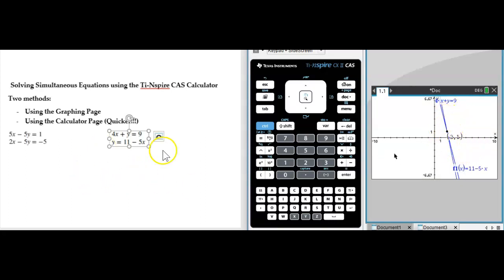Right, so which means the solution to this particular simultaneous equation is going to be x equals 2 and y equals 1. Right, so that's how we can find the coordinates of a point of a set of simultaneous linear equations with the help of a graphing page in the calculator.